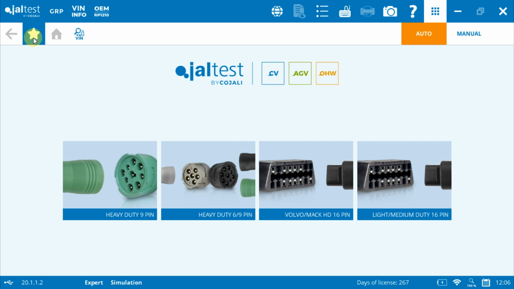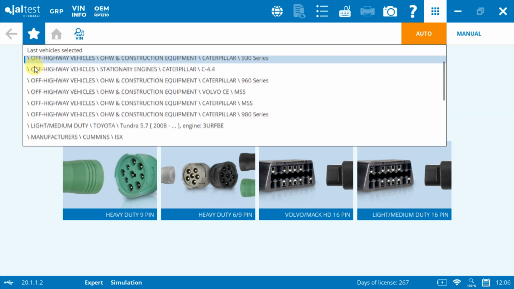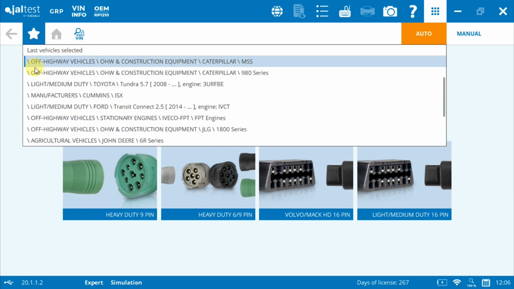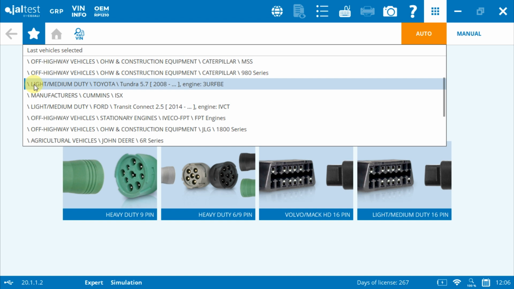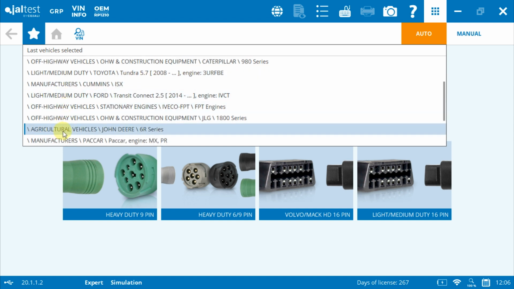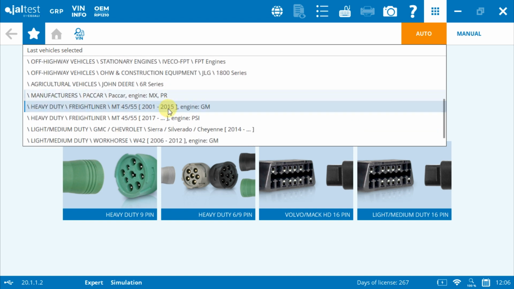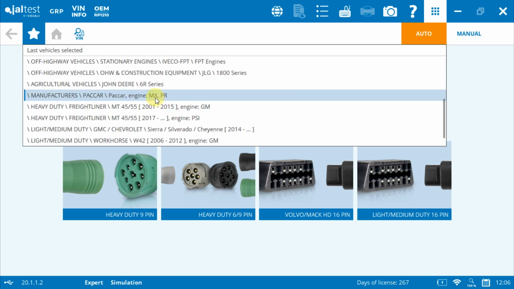History is going to show us our last 20 connections. So the last 20 vehicles that we've connected to, they're going to get stored here with their route. So here we see light, medium duty, Toyota Tundra 5.7. We go a little bit lower, it's going to be ag vehicles, John Deere 6R series, PACCAR engine, MXBR. So as you can see, I've been jumping around a little bit, and it's going to save you everything that you've done for the last 20 times.